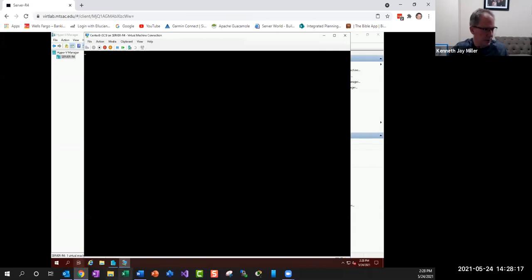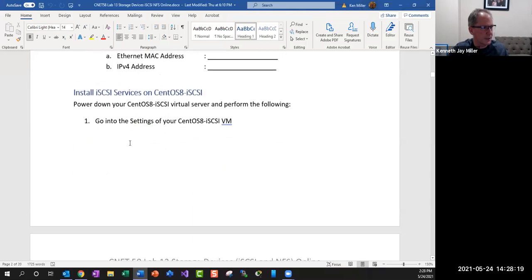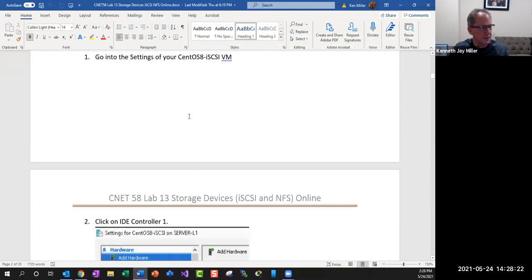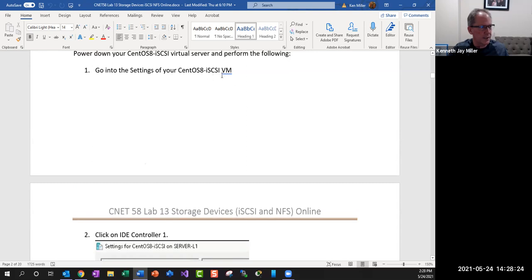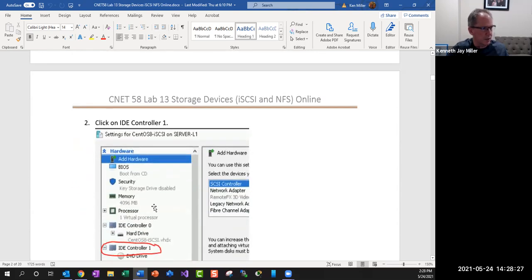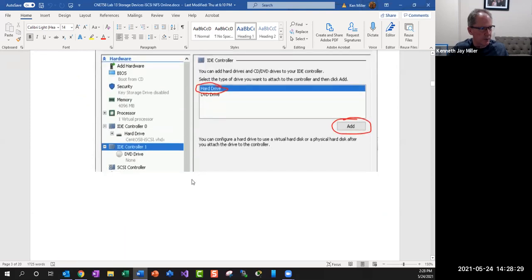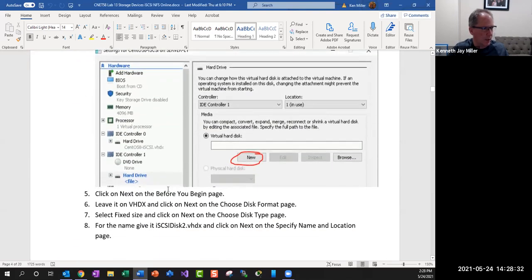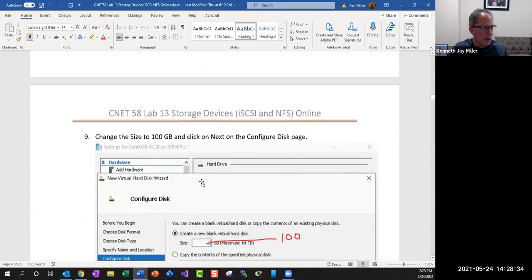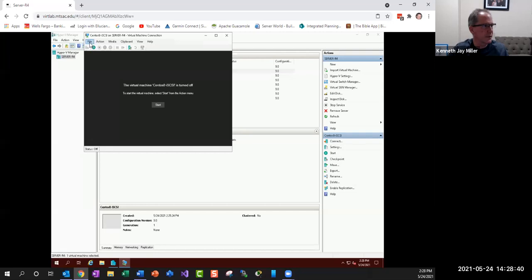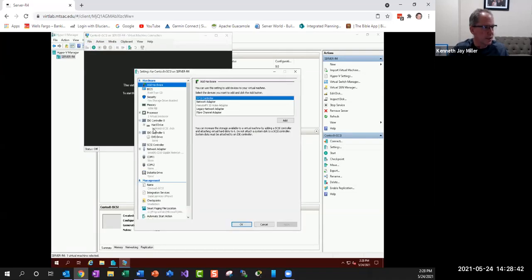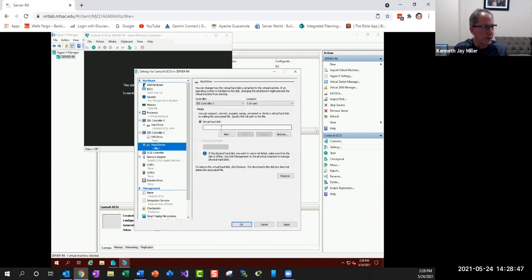And then once that turns off, we want to go into the settings of your CentOS 8 iSCSI VM, click on the IDE controller 1, add a hard drive, and we're going to add a hard drive that's going to be 100 gigabytes. So let's come over here. So here, File, Settings, IDE controller 1, add hard drive, and we're going to create a new virtual hard disk.